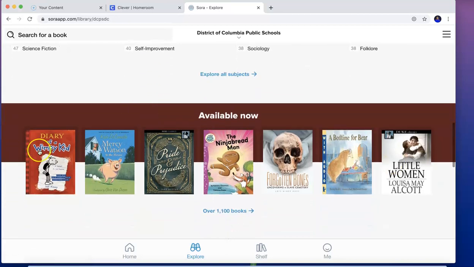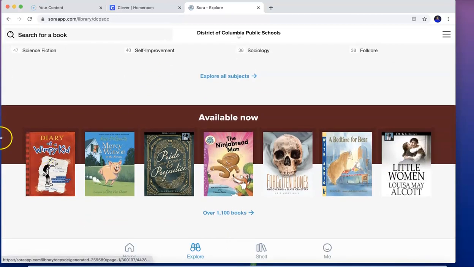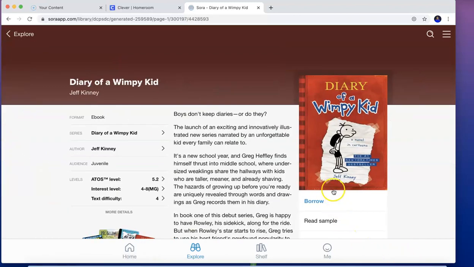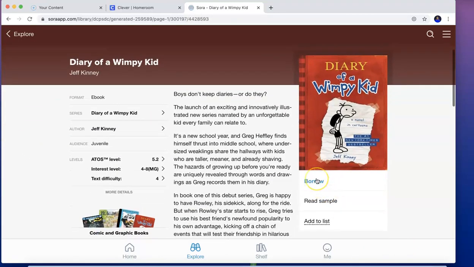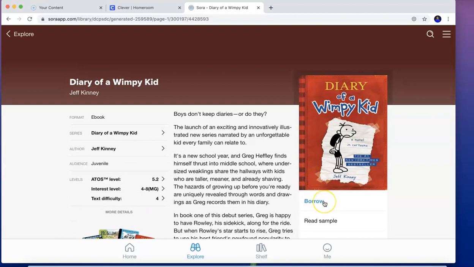I know you see this, Diary of a Wimpy Kid. Most of the students like Diary of a Wimpy Kid, so I'll click on this option. And we know it's available. If it wasn't available, you can put yourself on a list or it'll say out. But let's borrow this book.